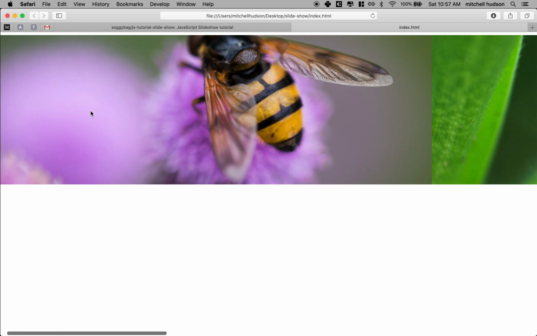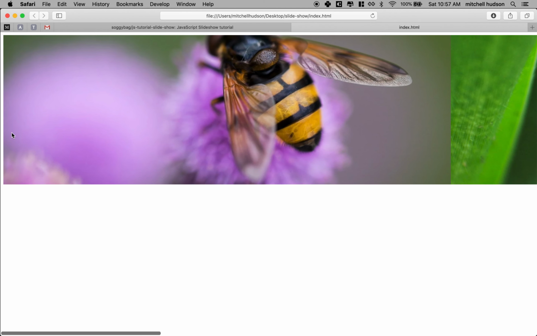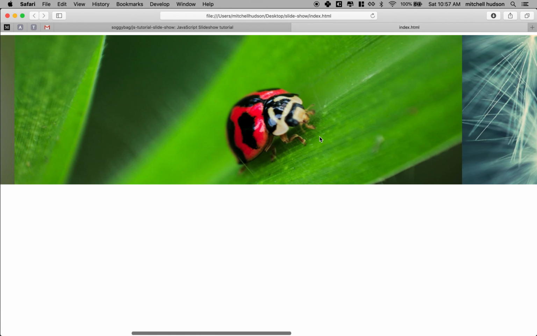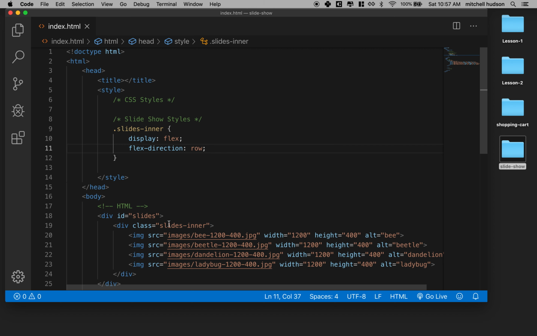What I want is to only show the first image, or kind of have a window here where these images are visible within that window. And then if I move the slides inner within that window, I'll be able to see them like this, right? So let's do that. The next thing is that slides right here needs to have a height and width, and then it also needs to have overflow hidden.